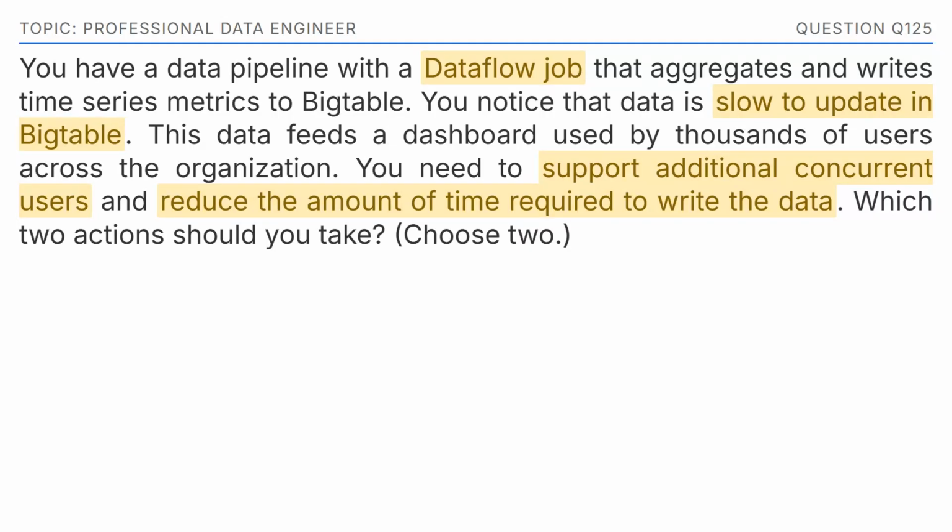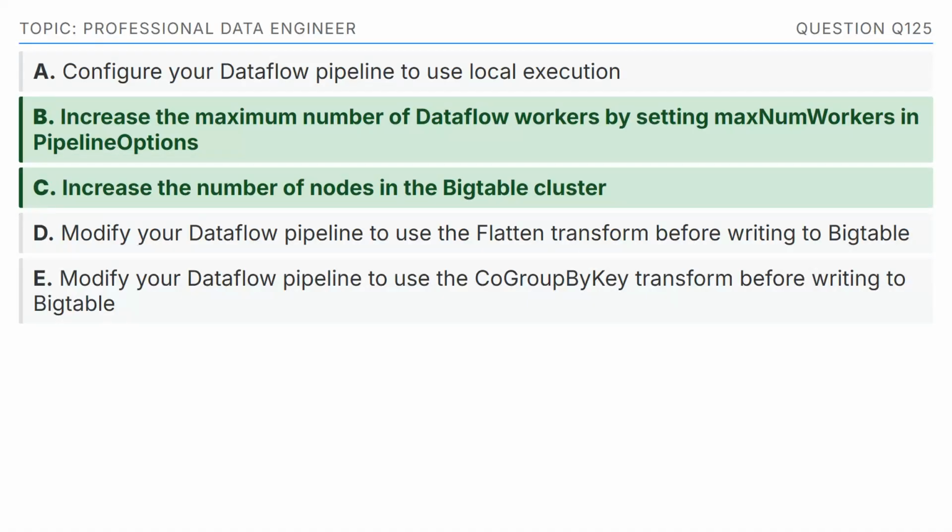To arrive at the correct answer, we focus on the keywords: Dataflow job, slow to update in Bigtable, support additional concurrent users, reduce the amount of time required to write the data. Correct answers are Option B, increase the maximum number of Dataflow workers by setting max number workers in pipeline options, and Option C, increase the number of nodes in the Bigtable cluster.